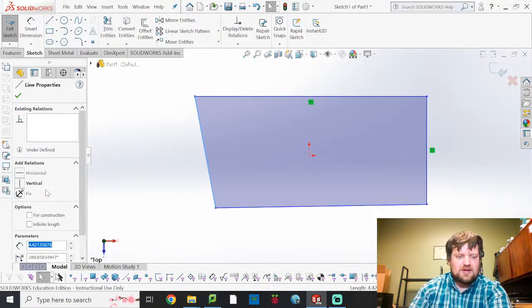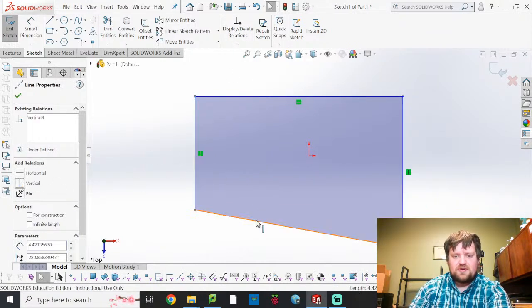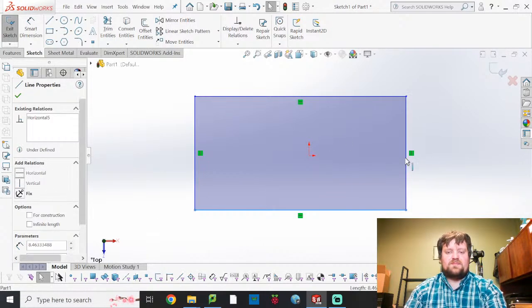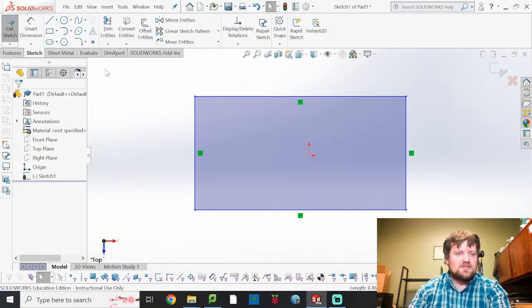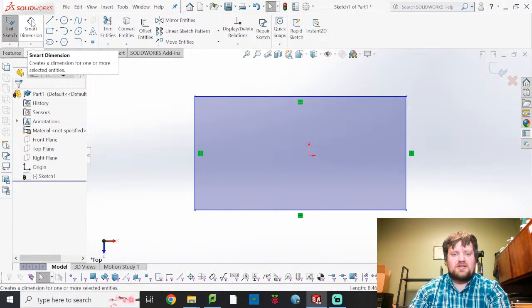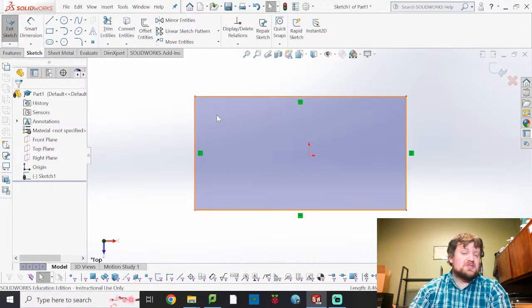So here I'm going to click on it. I'm going to force this to be vertical. Click on this, force this to be horizontal, and we're good there. Okay, so I'll hit escape to get out of that. We also have some dimensions. We'll get into this in a later drawing. For now, I'm actually going to avoid doing dimensions. We're just going to sketch and see what happens.